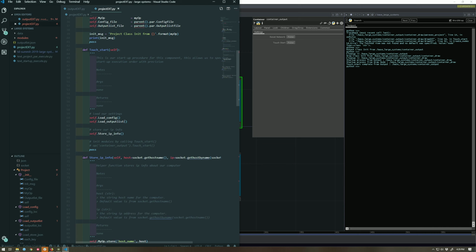So we see that first we load our config, next we load our output list, then we store our IP information. We can see there's this line, container output touch start, is commented out. Let's uncomment, let's make sure that's not the case. Let's swap that around so that's operational, and just remove that hashtag. So this thing calls touch start.